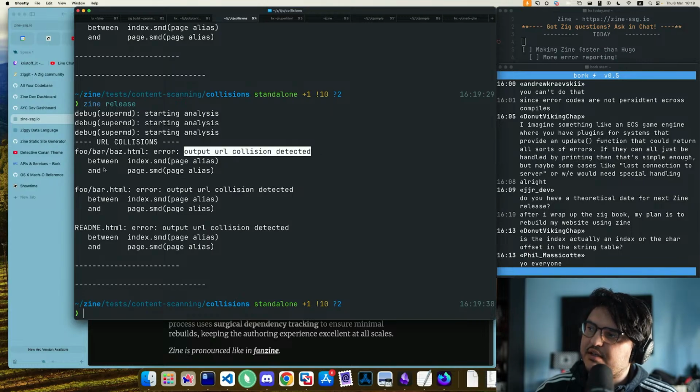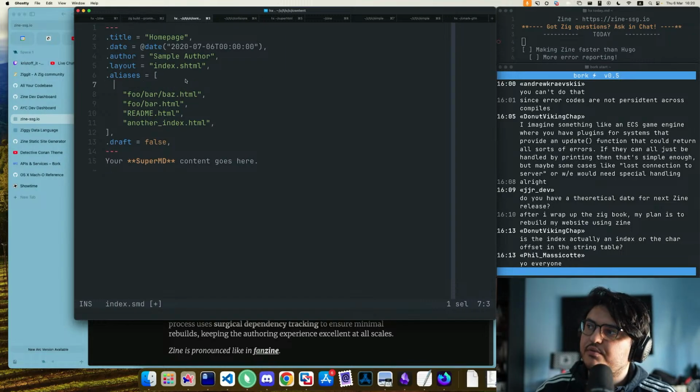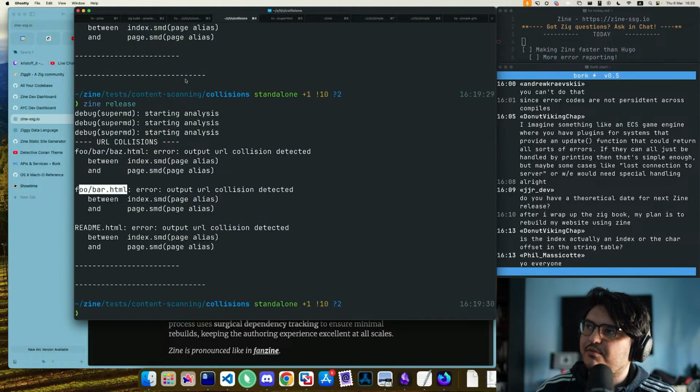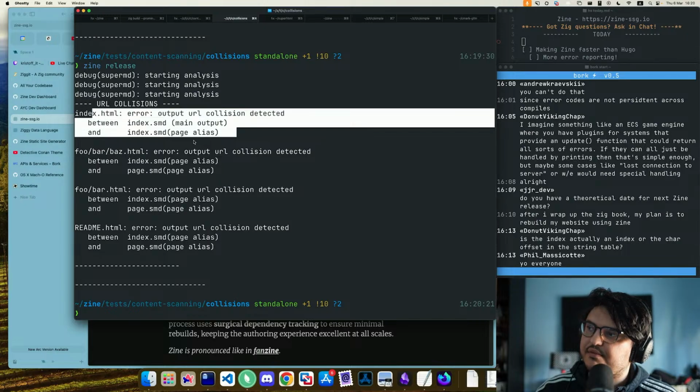Output URL collision detected between index.smd, where's my space, page alias, and page SMD page alias, foobar HTML and README. You know, also what I want to add: I want to test also for self collisions. So this silly index also wants to be put as index.html. What a silly page. And yeah, now you can see it collide with itself.